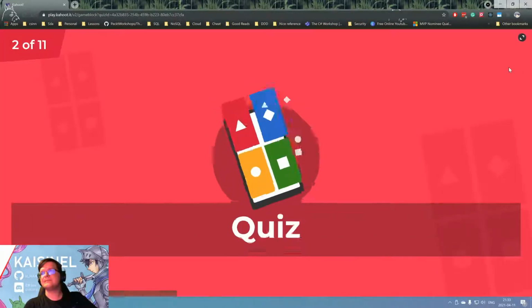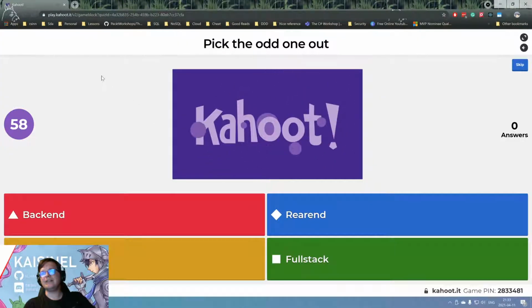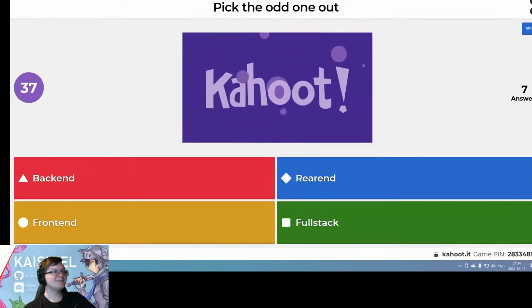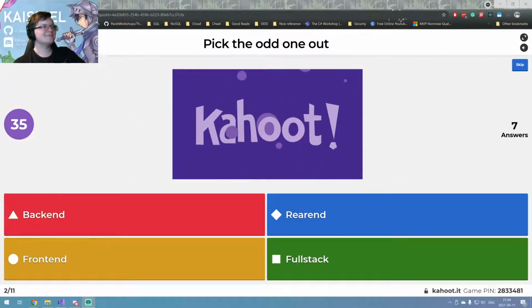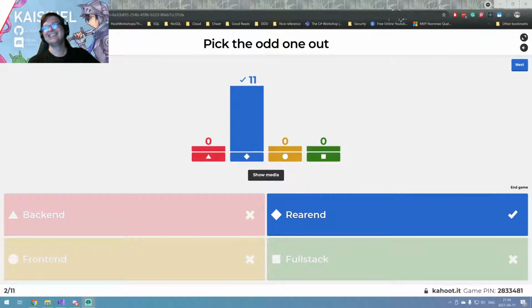All right. Pick the odd one out. Which one doesn't fit? I didn't talk about full stack, but it's basically doing everything. Everything, including backend and frontend, and maybe even rear end. And yes, camera. That's great. Oh shit. Wonderful. Yay.